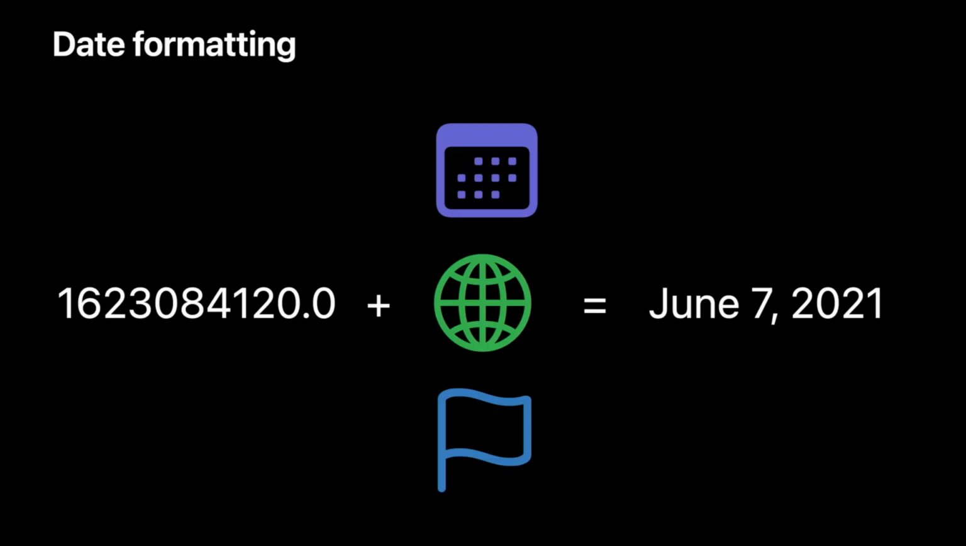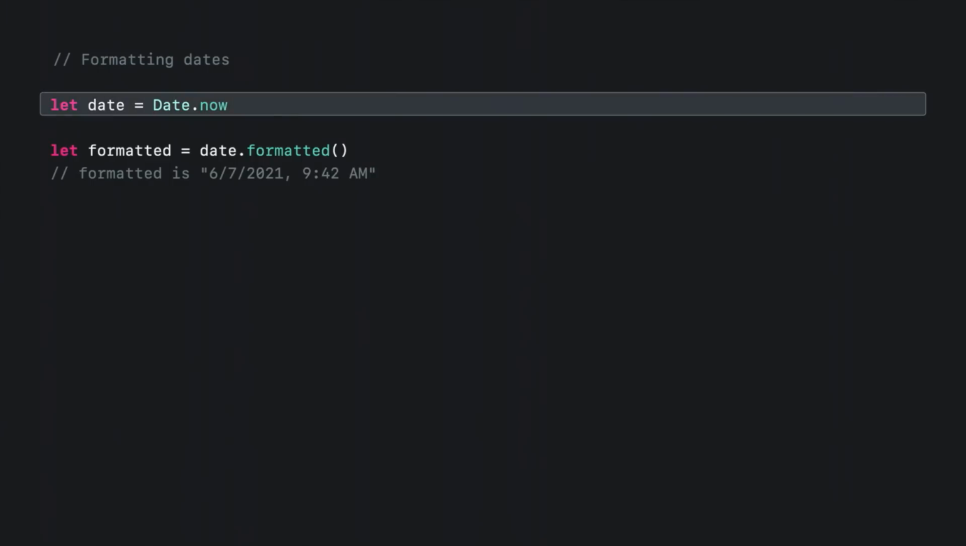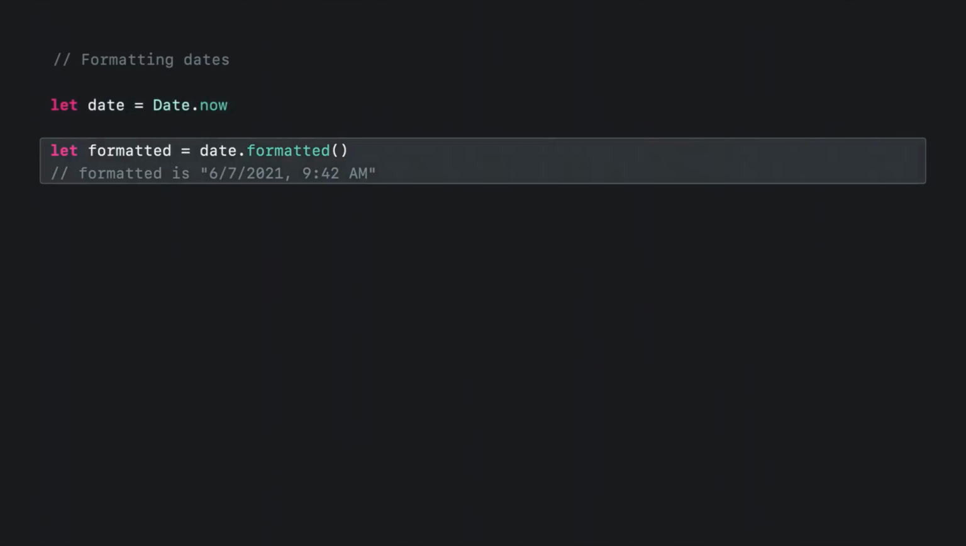And even more than that, it takes into account all of the preferences that humans have about how they like their own dates to look. We call those preferences locales. Let's take a look at the tiny amount of code you need in order to format a date. First, I'll get the current point in time by using date.now. Next, I call the formatted function. That's it.